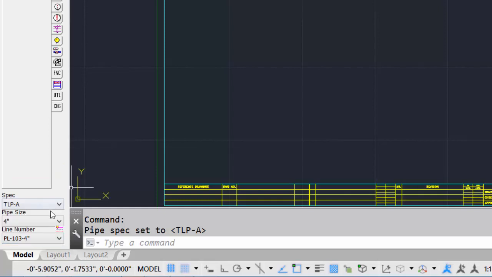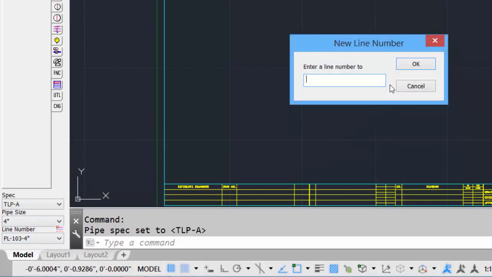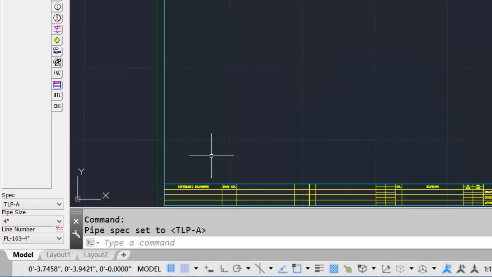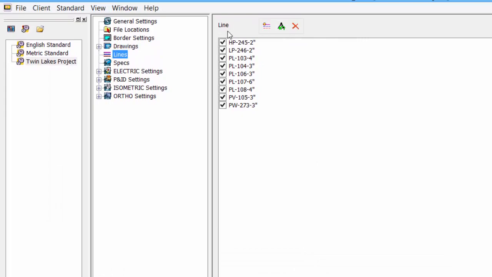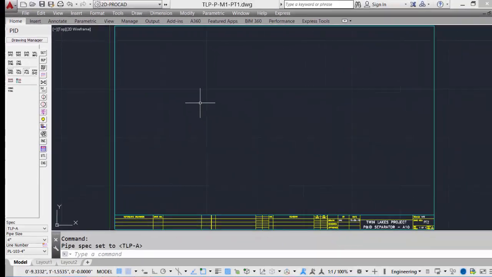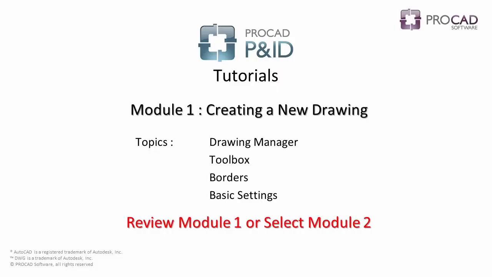existing line number. If the line number doesn't exist, we can create a new line number by clicking on the Line Number tab, entering a line number. Line numbers can also be set using the Standards Manager and creating line numbers. Once all the values are set, we are ready to draw. This concludes Module 1. Please review Module 1 or select the next module.